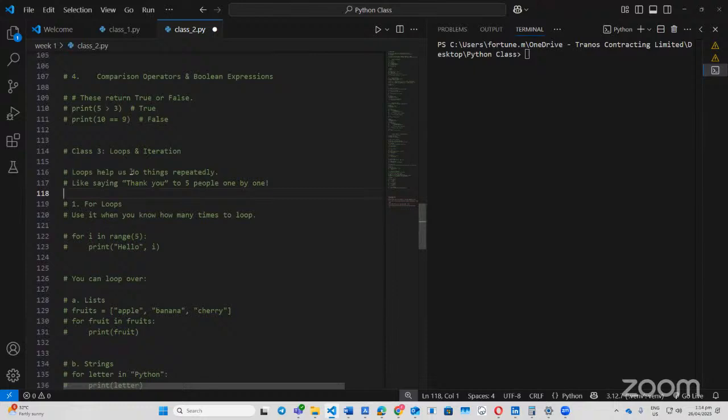So loops and iteration, right? It helps us to do things repeatedly. As a lecturer, you walk into your class and you can't go around greeting your students individually, from student 1 to student 50. Good morning, good morning, good morning. It's stressful. So you just greet once and you expect that it goes round to everybody, right? So that is basically what a loop is doing.